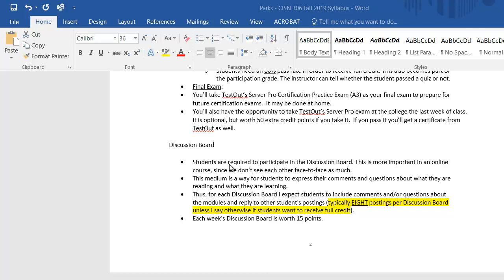In online courses, discussion boards become a critical component for communication. Each chapter, you're expected to post 1 question and 1 answer to a question. So if a discussion board covers 4 chapters, that's 8 posts minimum.